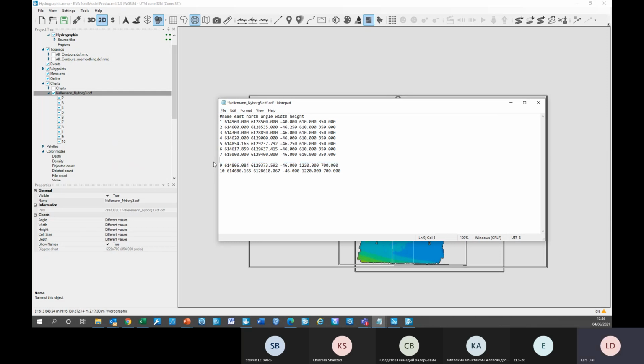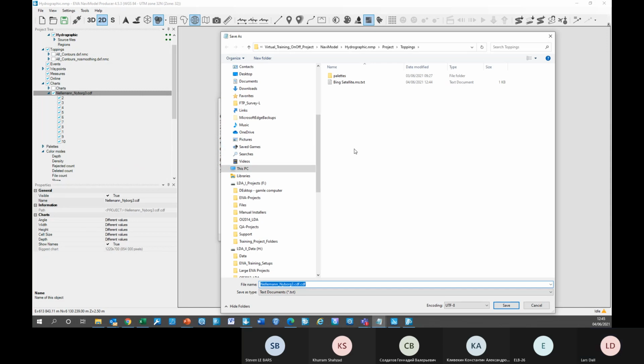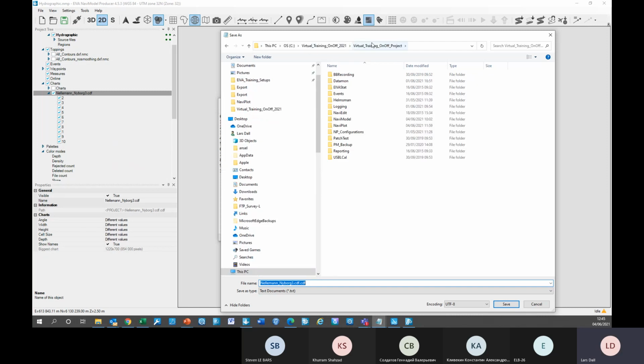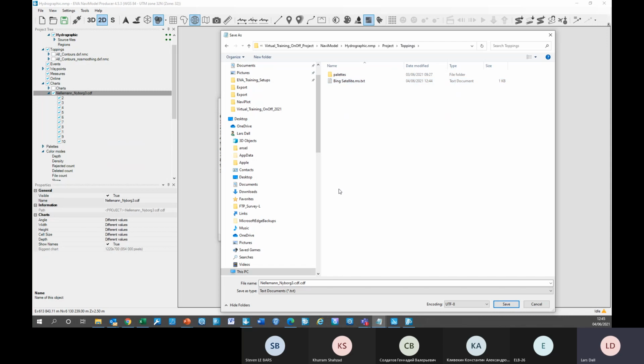Perhaps the sequence should be different. No. Eight and 10. And then I can save as, and I want to save it in, I think it's true enough. It's correct to save it in Navi model. Hydrographic project toppings, and just call it virtual.